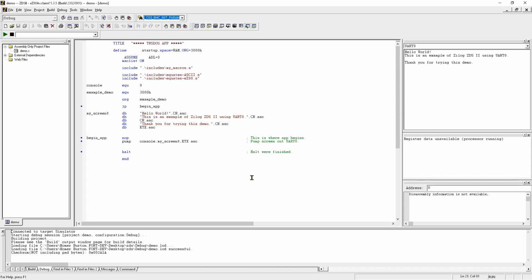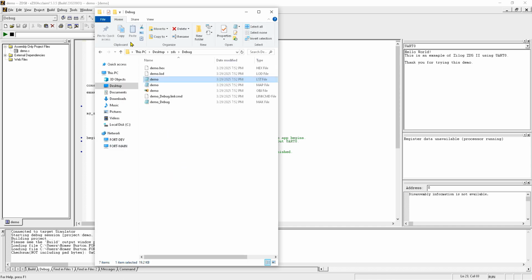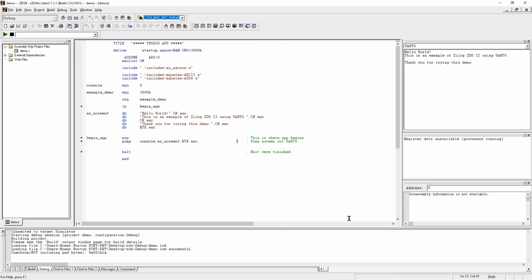So we're making a lot of progress here. We now have a small library that we're beginning of our includes, which have equates and macro files in them. So we're building our own little library here as we need it. And we have a program that's running.